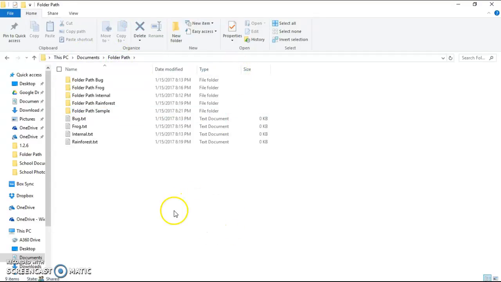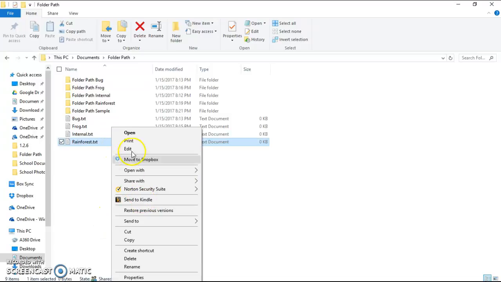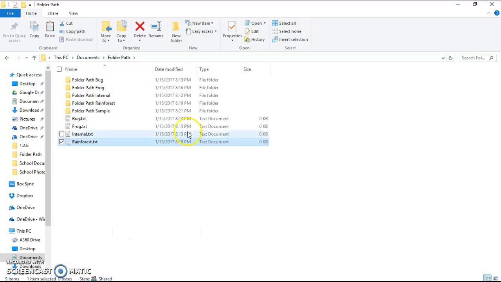A simpler way to do it is to left click and then right click after selecting the file, and then click cut. Notice that the icon for the document right there grayed out a little. It's a little paler now. I simply want to move this to the folder path Rainforest folder.